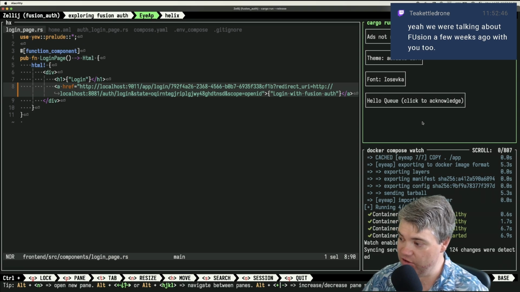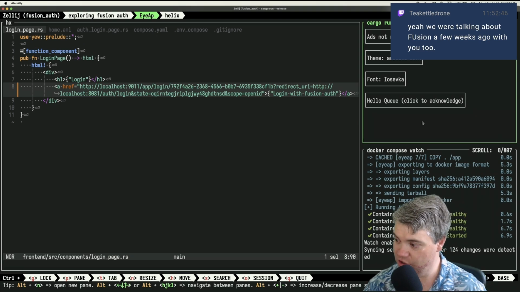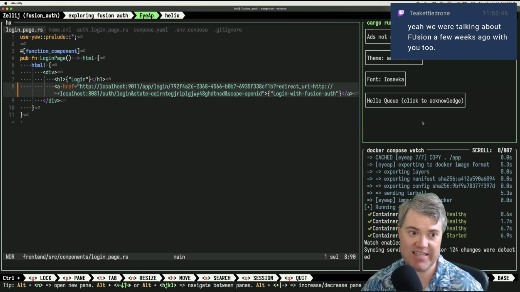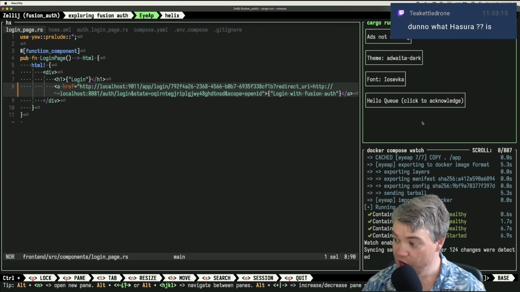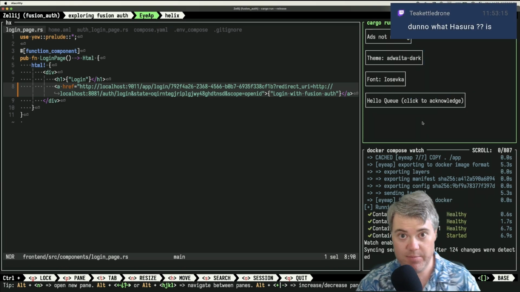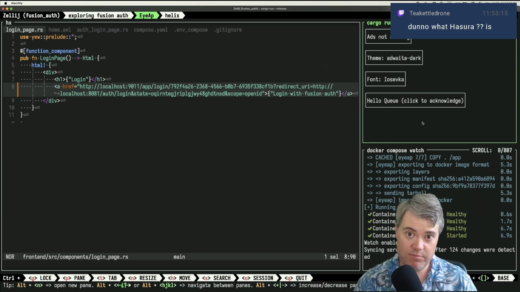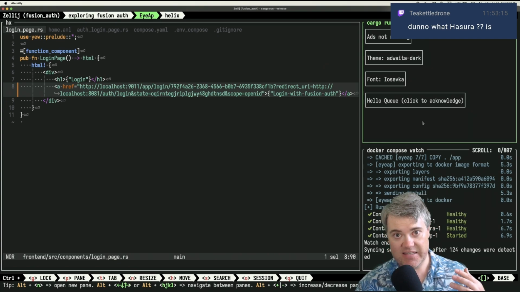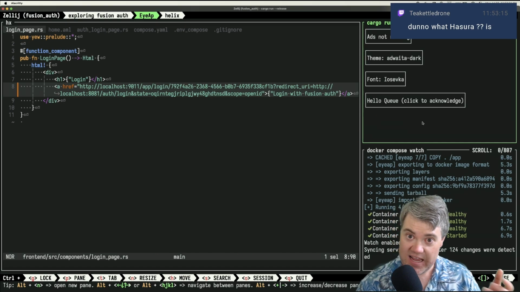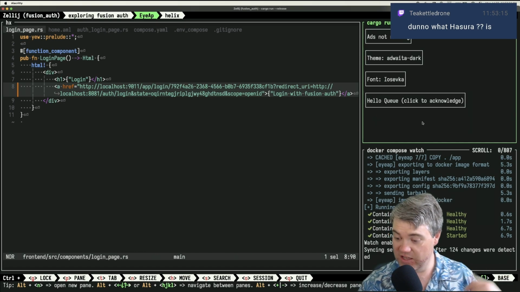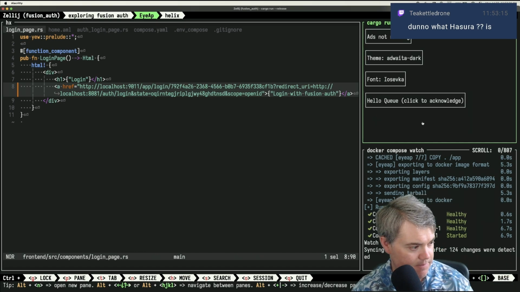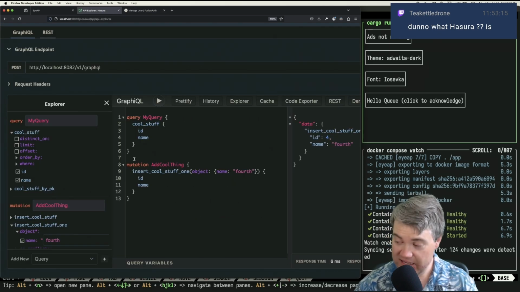Yeah, we were talking about FusionAuth a short while ago. So this is continued on with that. Hasura is a GraphQL API, but as a service. So instead of me creating the entire GraphQL system, the GraphQL API is a service that includes authentication and other stuff with that. So this thing is Hasura for me.